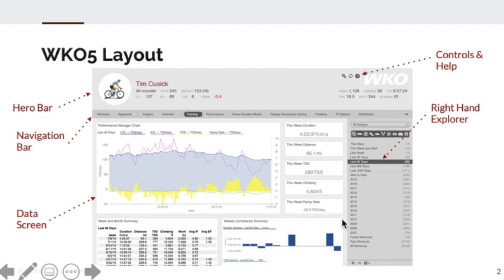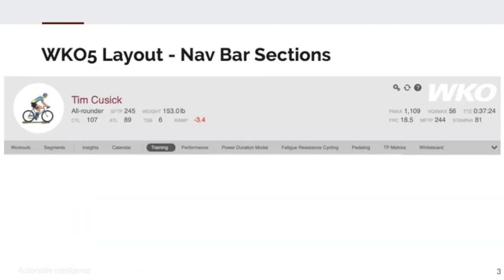To the right-hand side here, this gray square, we call the right-hand explorer, or often the RHE. This bar going down the middle, we call the navigation bar, and that's because you'll be doing most of your navigation from that bar. And this big screen area here where you see charts and reports, we refer to as the data screen. Yes, we like to keep it all pretty simple.